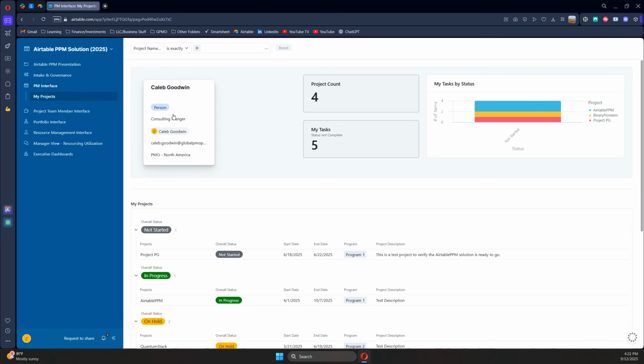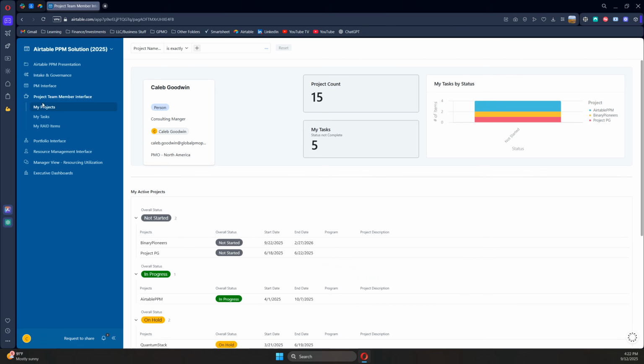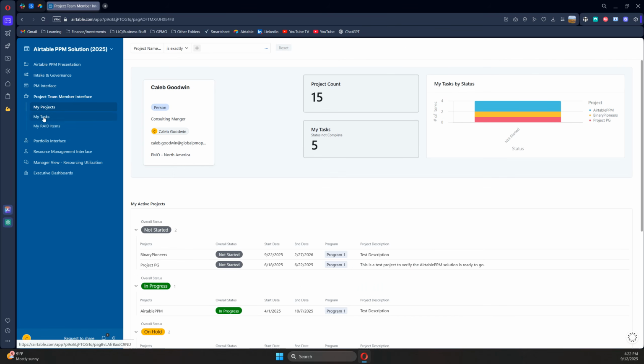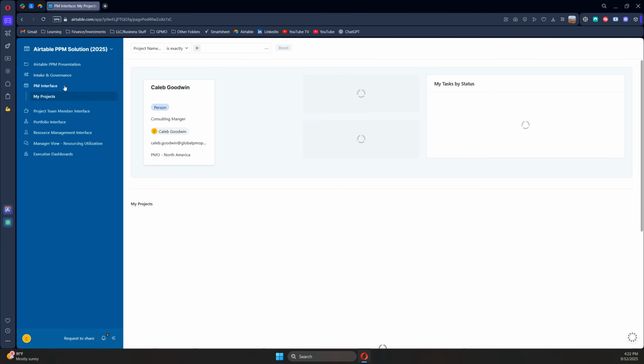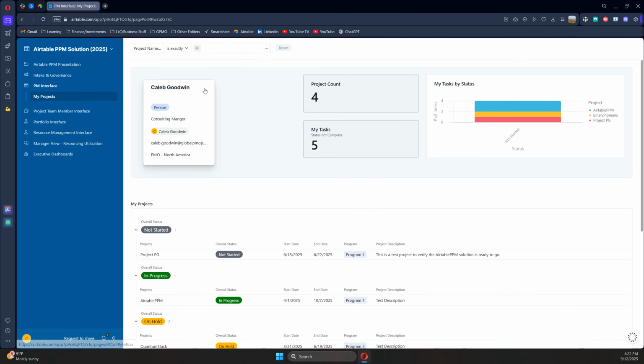To start with the PM interface, the PM interface and the project team member interface are virtually identical, with the exception that the project team member interface has 2 extra pages for my tasks and rate items. The main page here for my projects is exactly the same, with the ability for you to see your name up here at the top.